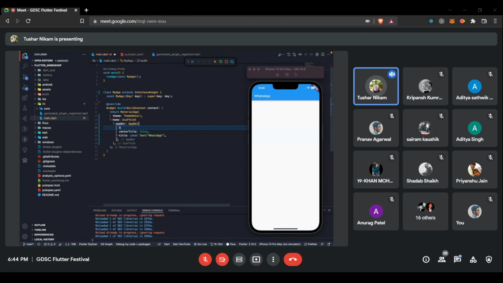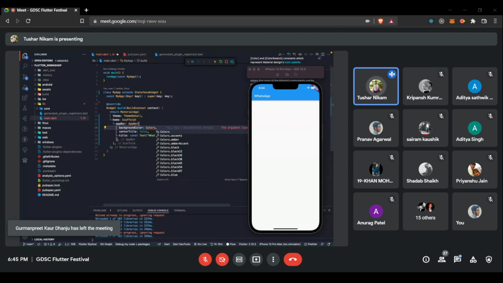Now just change the background color. There is a backgroundColor property. If you want to mention some colors, there is a Colors dot property. There are multiple ways you can define your colors. The first one is the predefined colors. When you type Colors, there are the predefined ones.